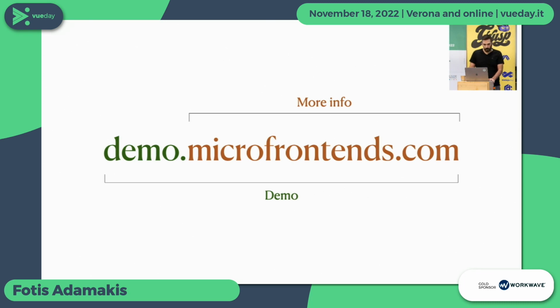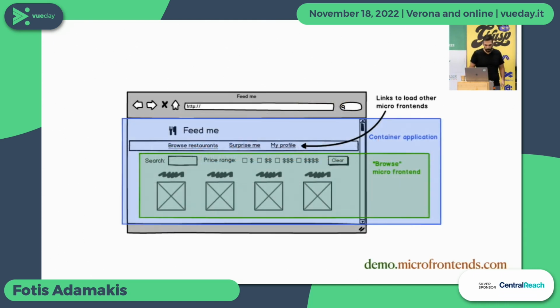There is this site, microfrontends.com, that has a lot of info if you want to learn more. And it has a good article as well, and a demo. This demo is this application, basically. It's split into multiple microfrontends. Each microfrontend is a different repo, and it uses different techniques to stitch everything together. Demo.microfrontends.com if you want to learn more.